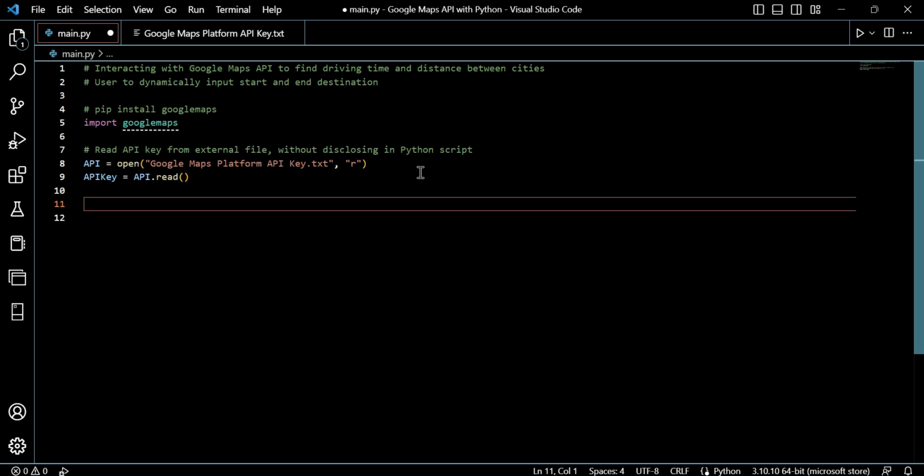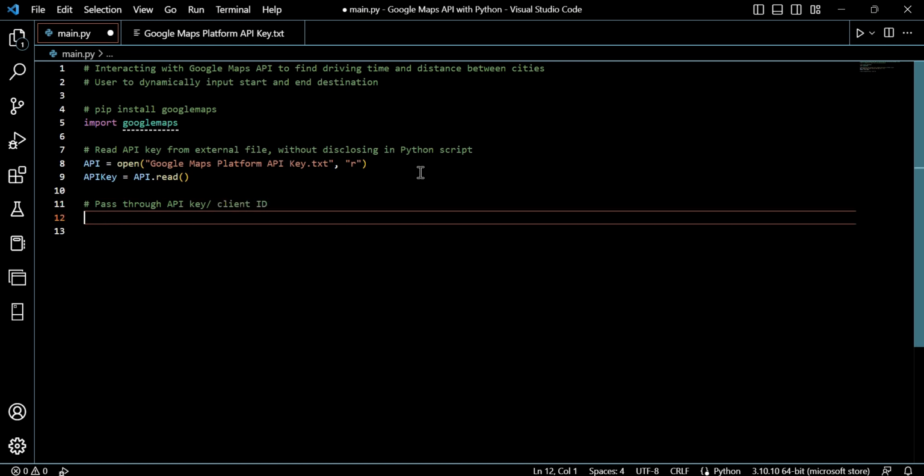Now we're just going to pass through the API key. I'm going through this sort of whistle stop tour, but you can feel free to stop the video, look into certain elements, and swap it out with the way you like to do things. And then pass through the API key or the client ID.